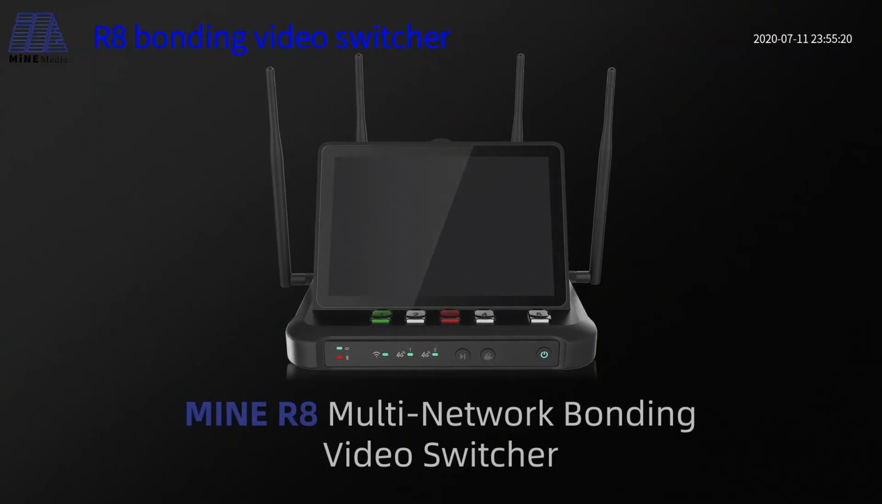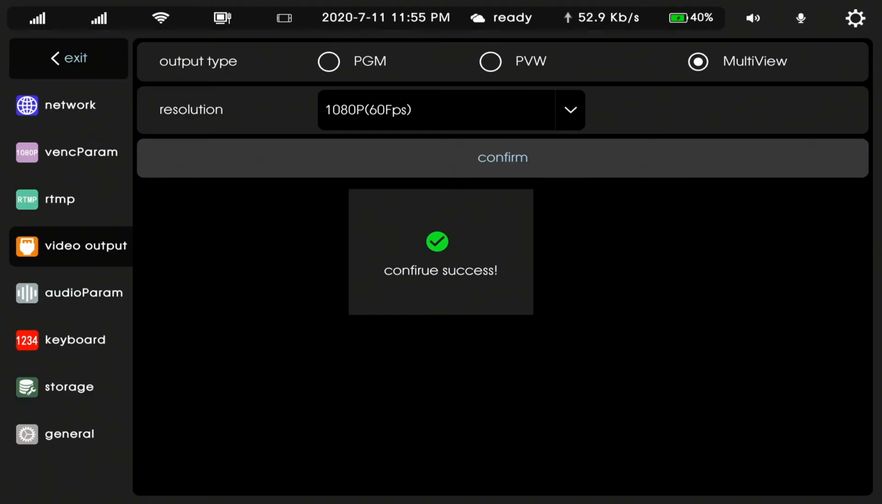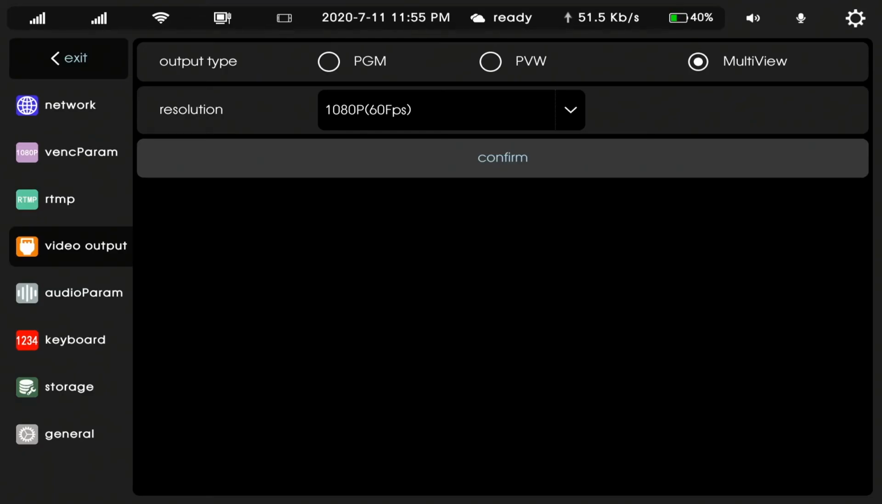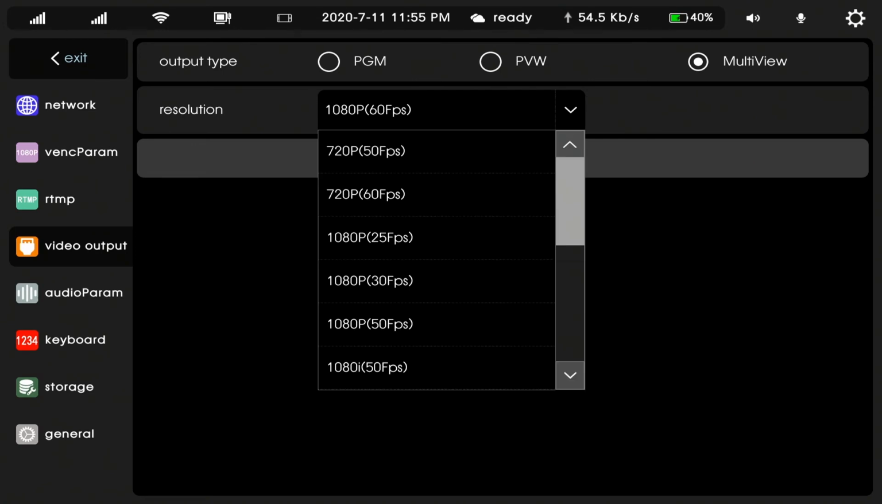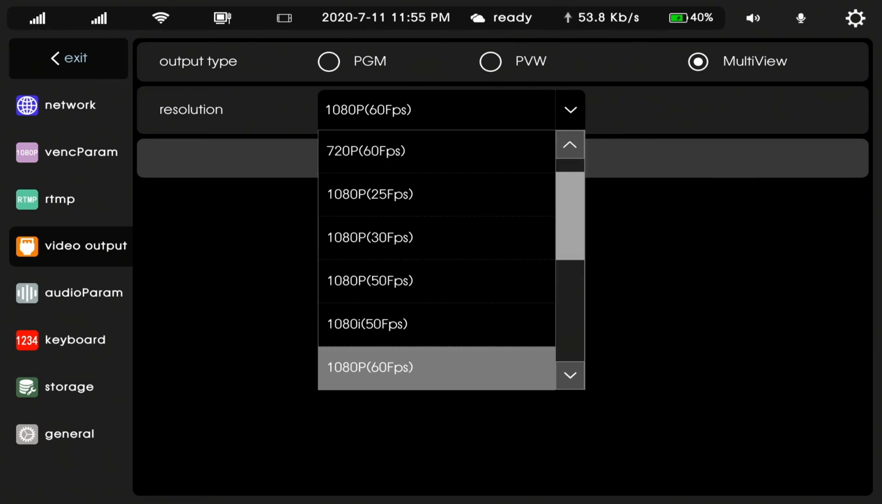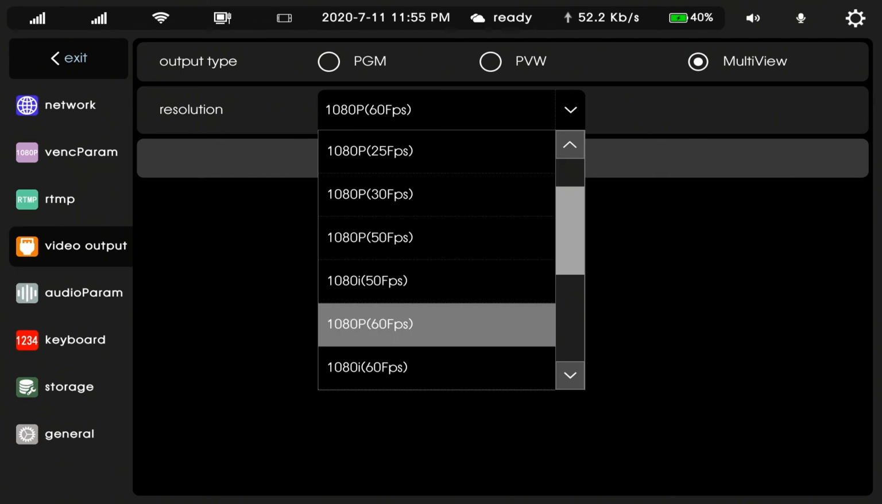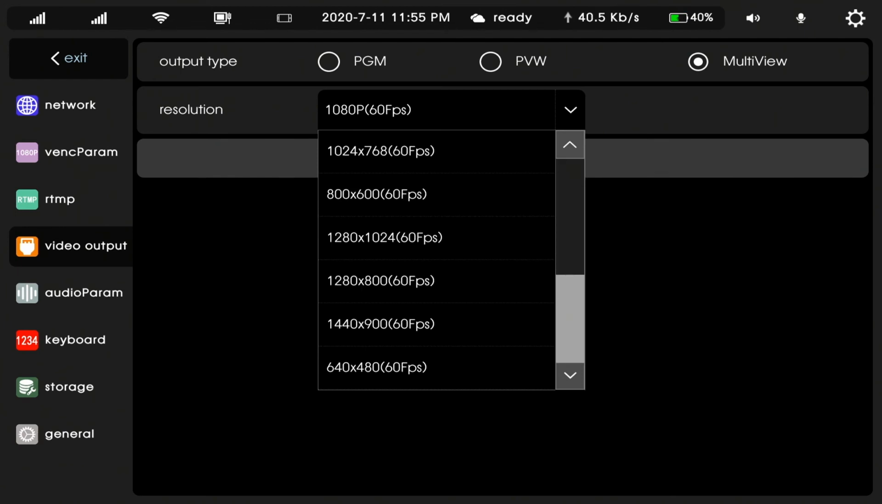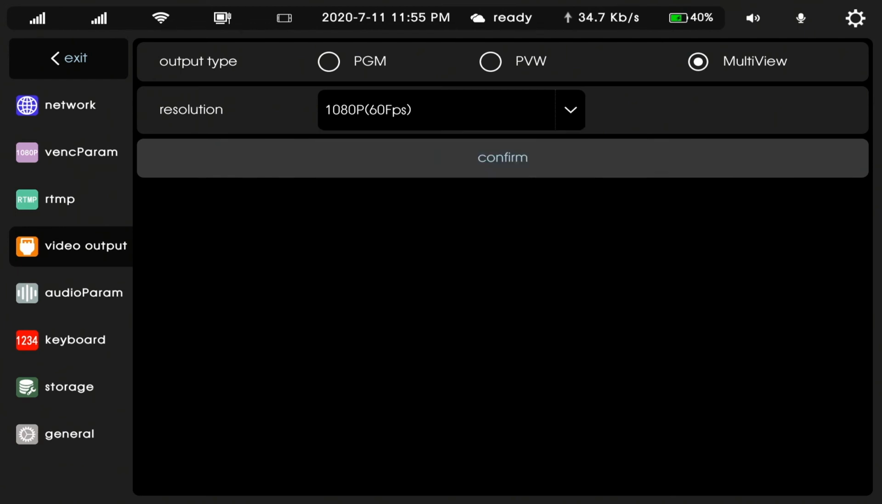Let's choose PVW mode. Confirm it. And it is preview window from. In the resolution, you can choose many. You can choose different resolution and confirm it.